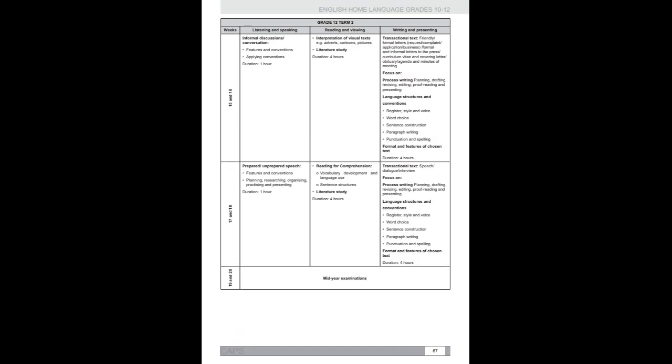So what CAPS has done is ensured that every school has access to the same plan. So if you follow this plan, you will get through all of the necessary skills that you need to teach and in the necessary ratios. So this really is a very useful part of the CAPS document.